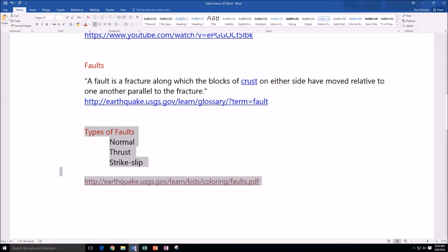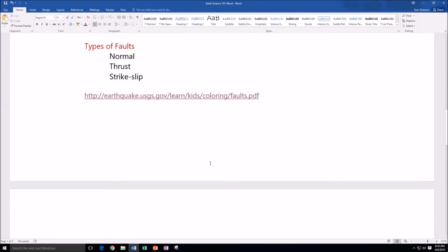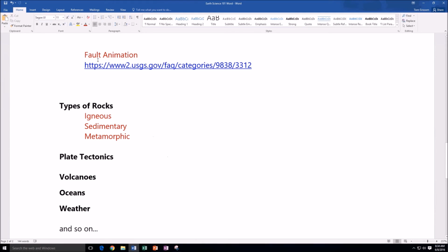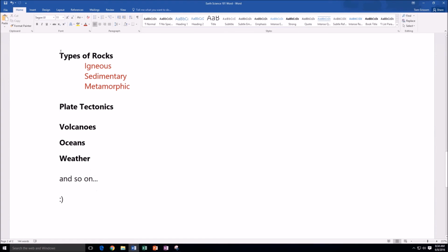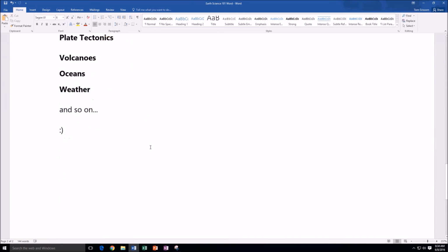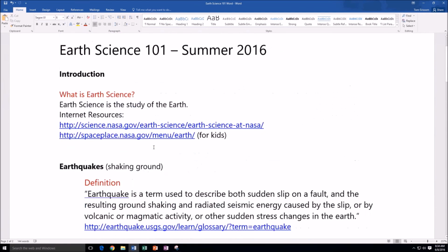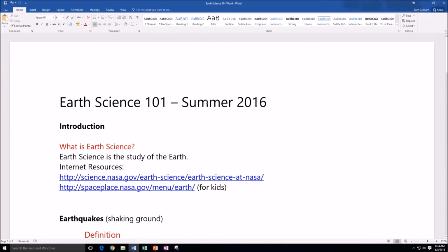Now we could go on. I'm not going to take the time here for this screencast, but we could actually go down through here and do the fault animation, make a new section for types of rocks, do igneous, sedimentary, and metamorphic, and so on. And very quickly you can see how easy taking an outline from Microsoft Word or whatever you have, even better yet if you already have a physical 3-ring binder, it makes it so easy to convert that into a digital resource.